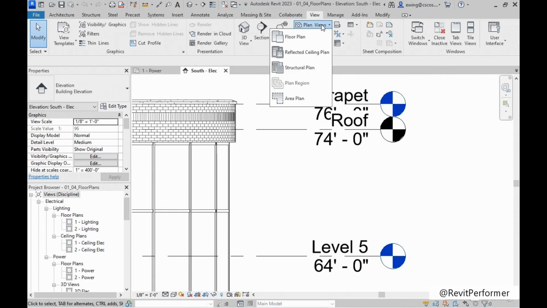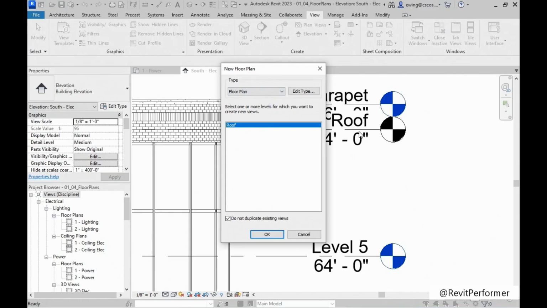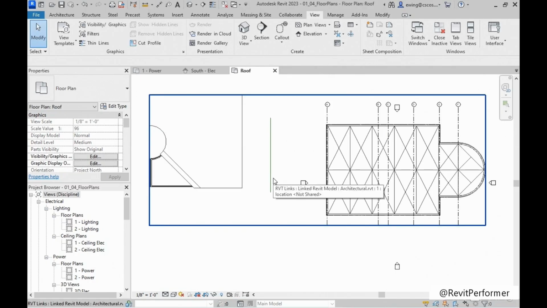So to add the view, let's go to the View tab. Let's click on the Plan View drop-down, and we can add a couple different types of views. In this case, I want to add a floor plan. Now, any levels that are missing a corresponding view in the project browser will show up right here. If you see nothing here, you can uncheck Duplicate Views. You can make a fresh view. So I'm going to click on Do Not Duplicate Views, and our roof level is just sitting there. So click OK. Here's our roof level.